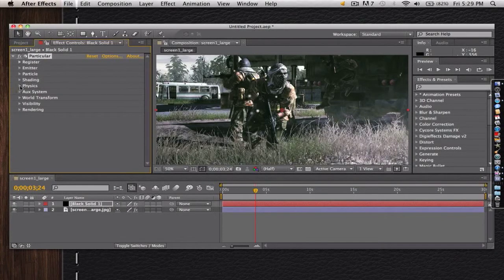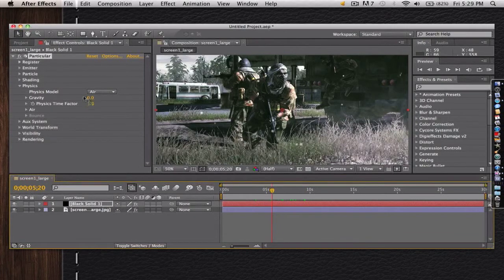Shading, I'm not going to go into that. Physics. Now, what I've learned about physics is that if you turn the gravity to, let's say, -5, the particles start rising instead of kind of shooting out everywhere. Let me put a little bit more. -30, that might be too much. And they're just kind of rising up instead of just going everywhere. So that's just something to mess around with.